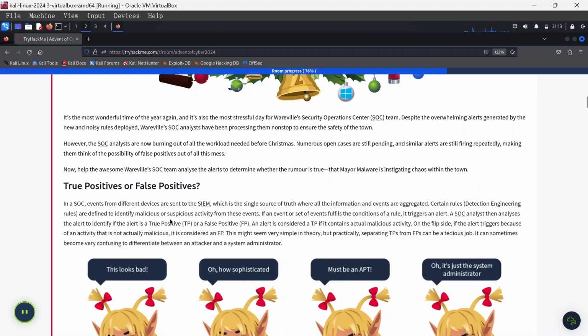Okay, so now they need help. So help the awesome Wareville SOC team analyze the alerts to determine whether the rumor is true that Mayor Malware is instigating chaos within the town.